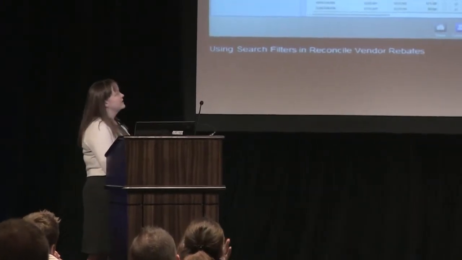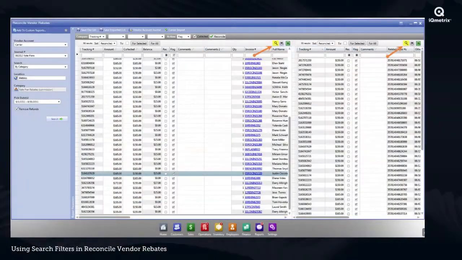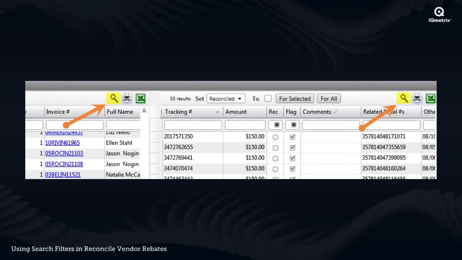So here we have our Reconcile Vendor Rebates screen again. Notice the highlighting there in the upper right-hand corner. There's a magnifying glass on both sides of the list. We'll take a little closer look at that. Hopefully you can see that better.